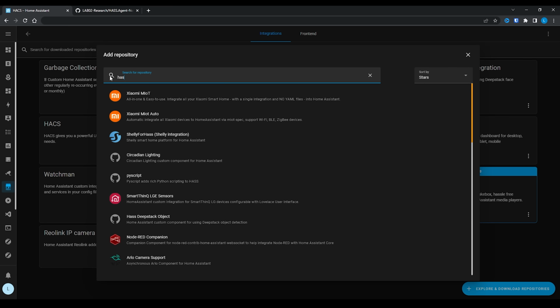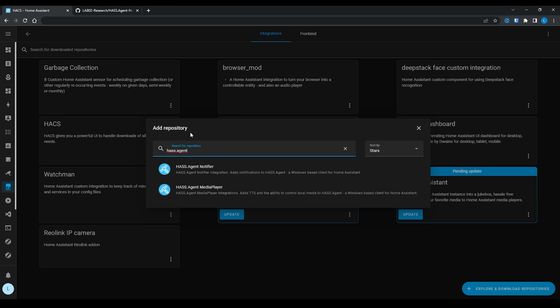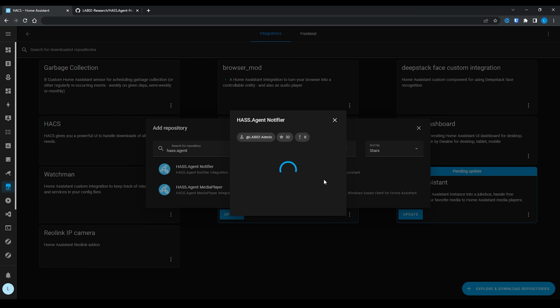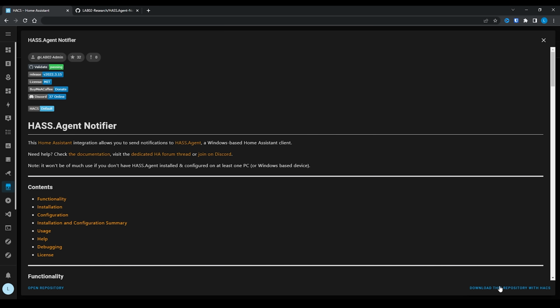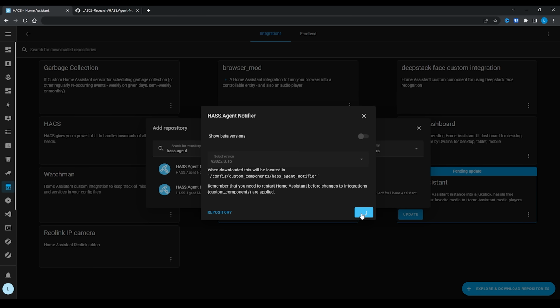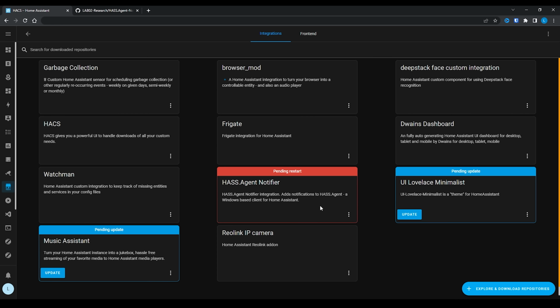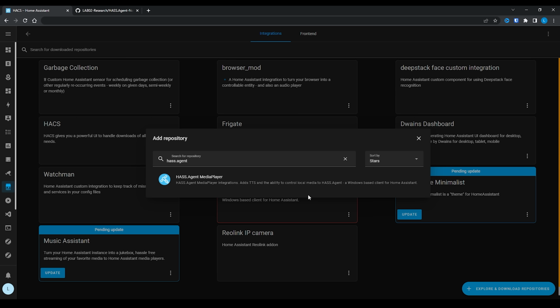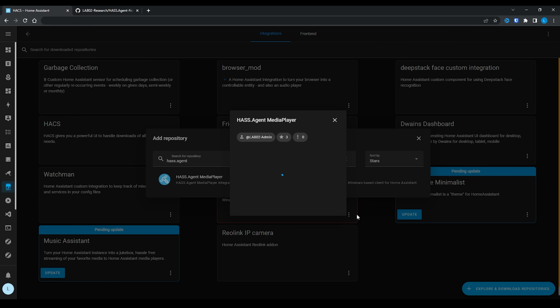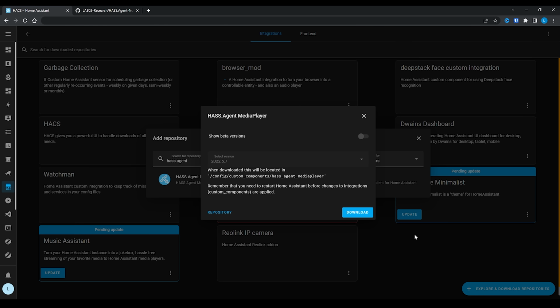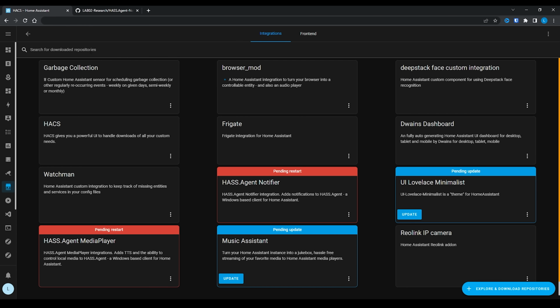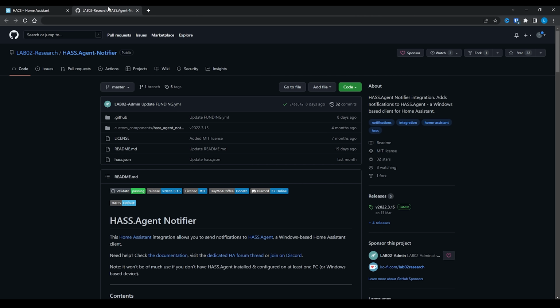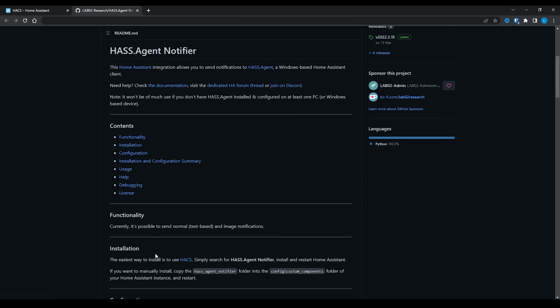You'll need to add the extra component for notifications through HACS. Head over to HACS, Integrations, and search for Hass Agent. Install the Hass Agent Notifier integration, and you can also install the Hass Agent Media Player integration too while you are here. Once installed, head over to the GitHub page for the Hass Agent Notifier, link will be in the description, and grab the example code that is halfway down the page.